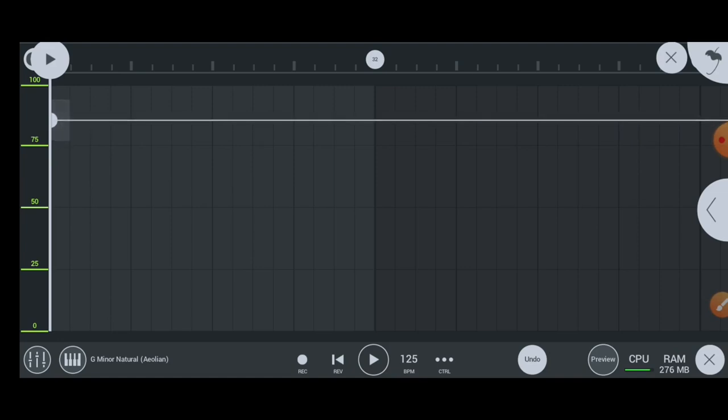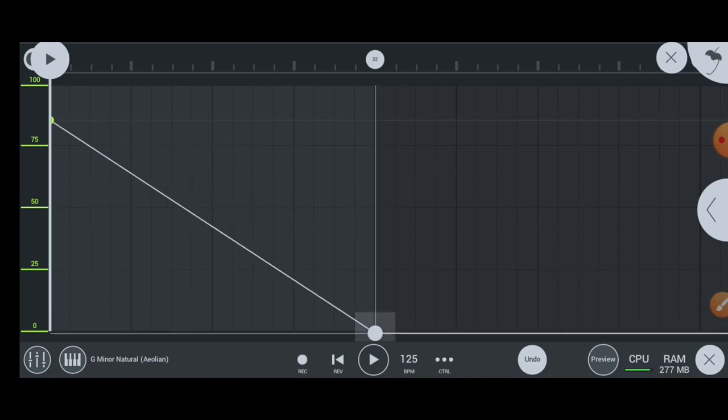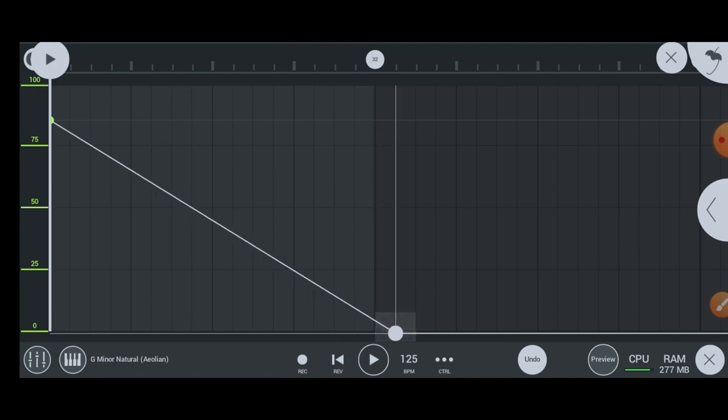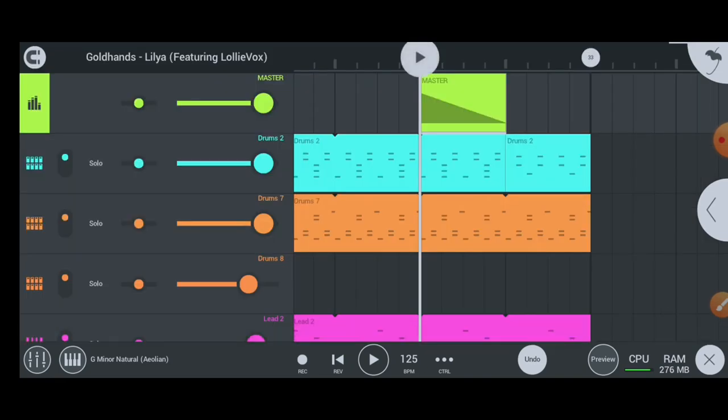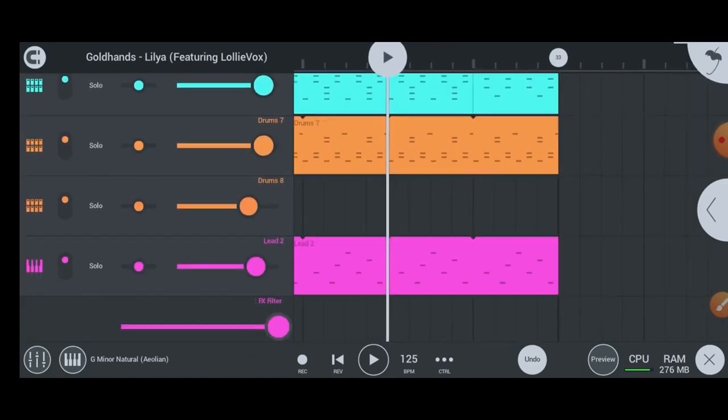Place a point and adjust it to be on the exact horizontal line. Then place another point towards the end and adjust it. Drag it down completely to fade out the song. Now check if it is exactly where you want it to be.